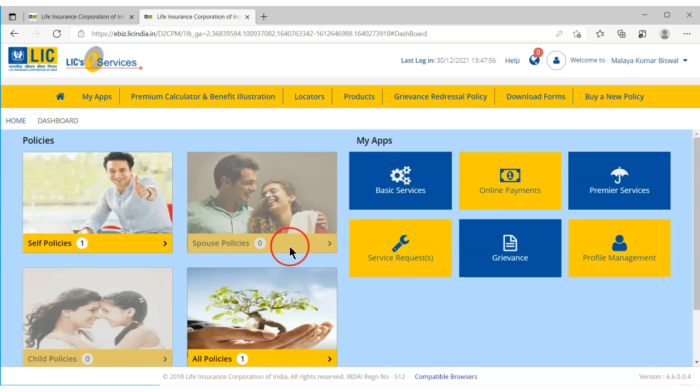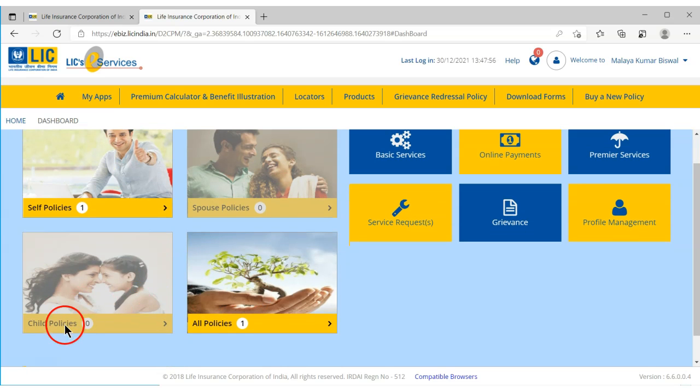You can add policies, your spouse's policy also you can add here, so that if you have to pay some premium online or you want to check other details, you can check in the single portal. You need not create multiple portals. If you have multiple policies, you can add more policies under the same portal itself. And you can also add the child policies here. Okay, for your children, for your son or daughter, if you have taken a policy, you can add here.